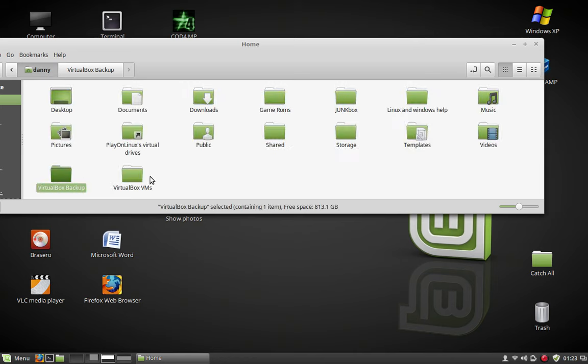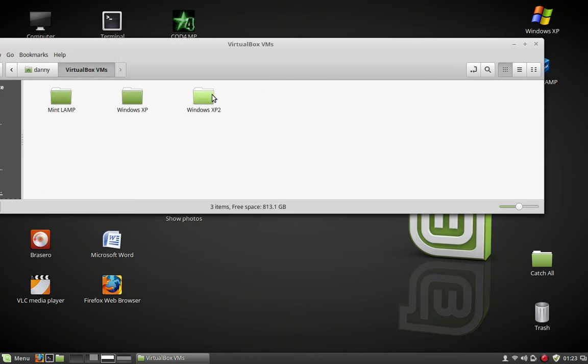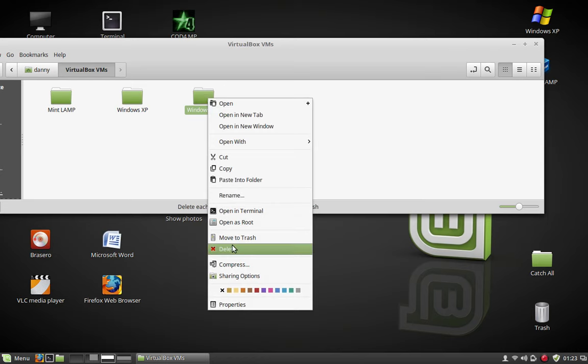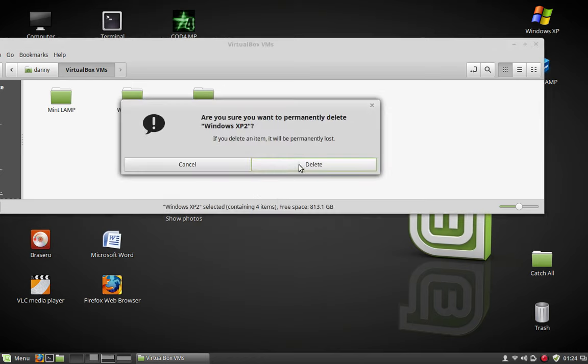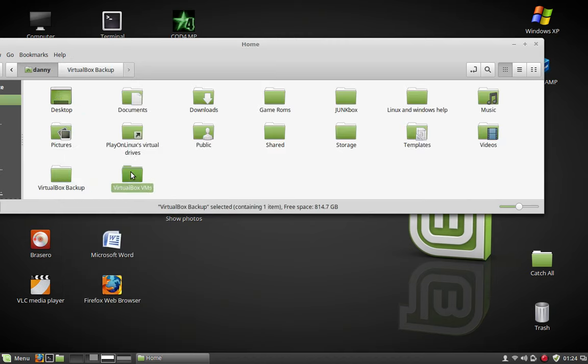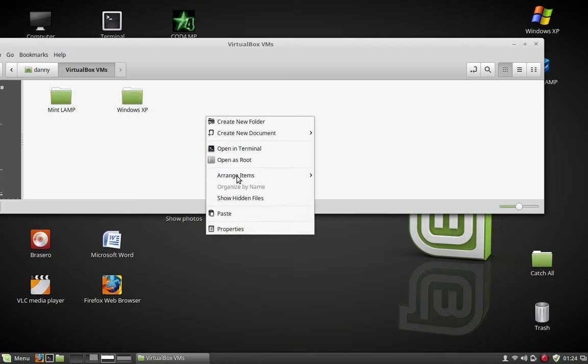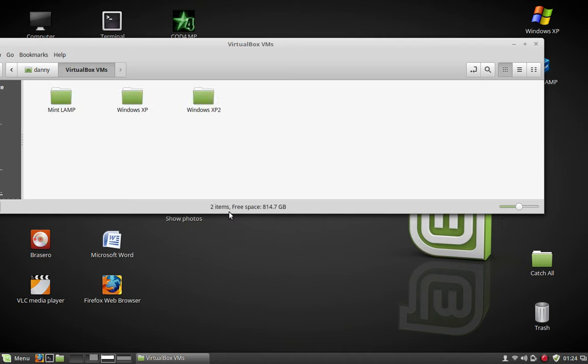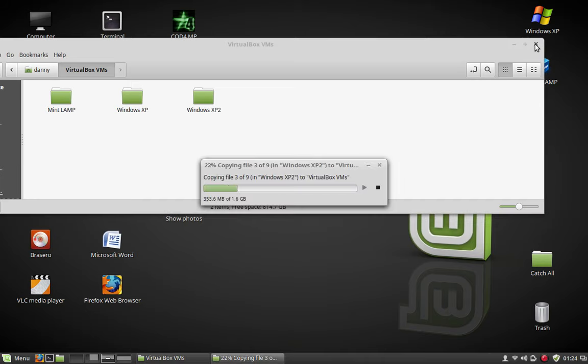So this is where your VirtualBox is stored. We're gonna go ahead and just delete that. And go back to your backup. Copy it. Go to VirtualBox VMs. Paste it. Let it copy your backup.